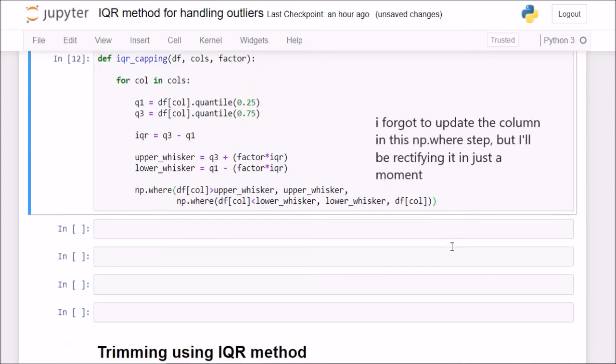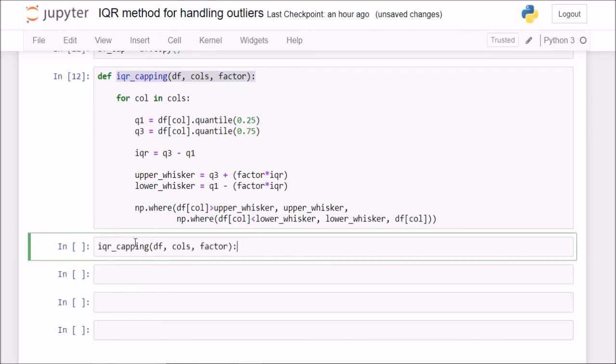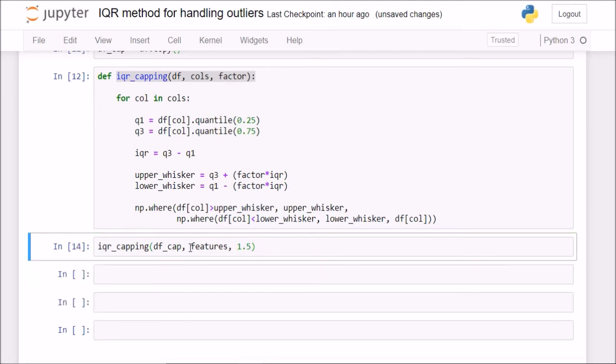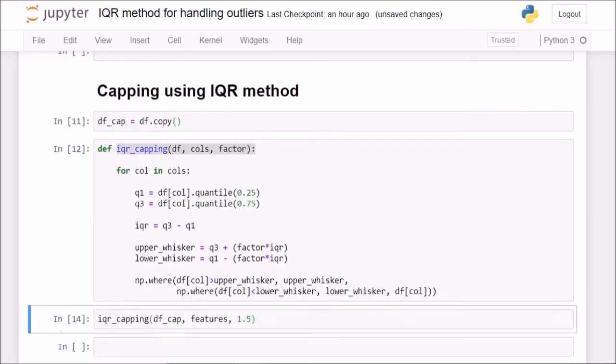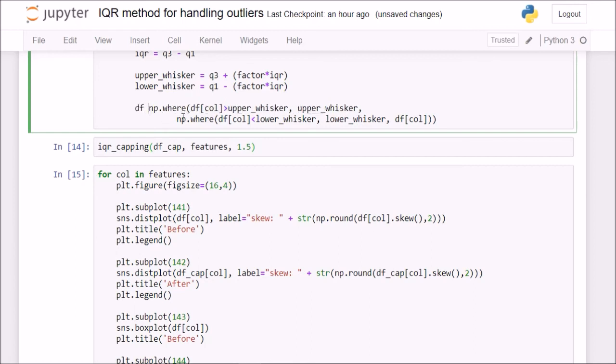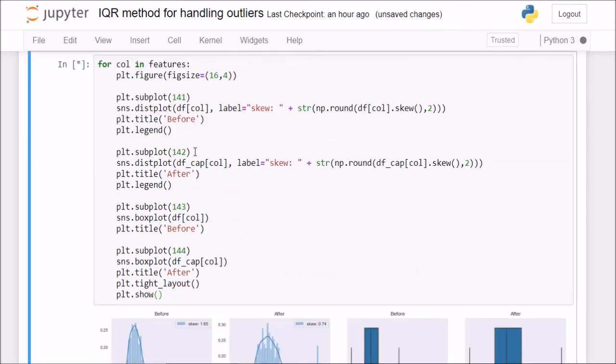Okay, so once I'm done with this, it is time to call this function iqr_capping. So I'll call this here, and now this data frame is my df_cap, my list of columns. These are stored in my features list, my factor which is 1.5. Once I do this, oops. Okay, so now I have done my capping, and if I show you graphically what has happened, okay, I just forgot to reassign the column, so I'll just reassign it here. Okay, so once we do this, now if I call this iqr_capping, and now if you draw the plots, you'll see the difference.